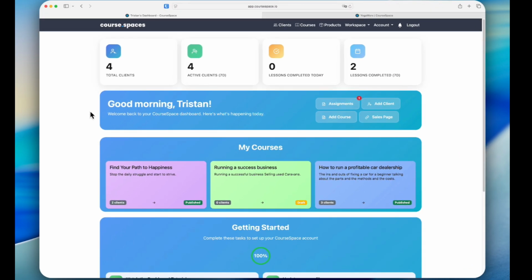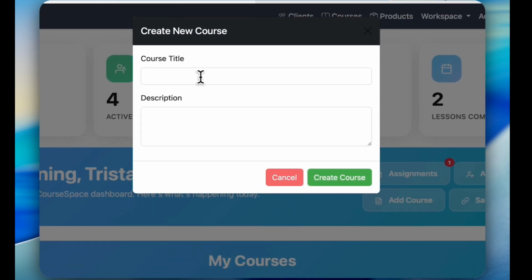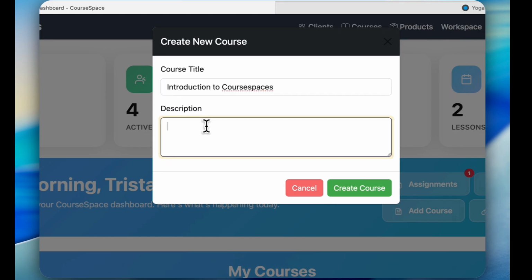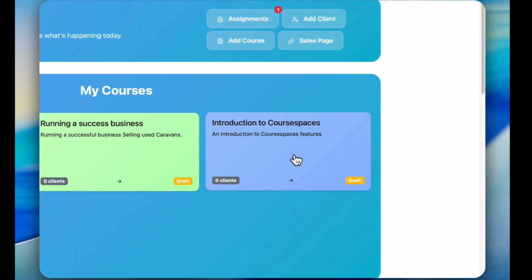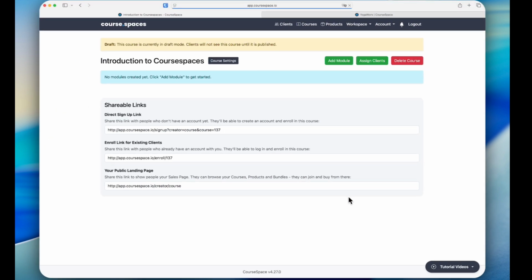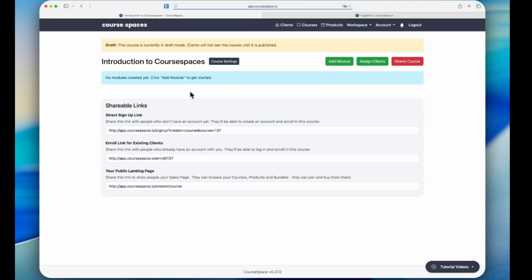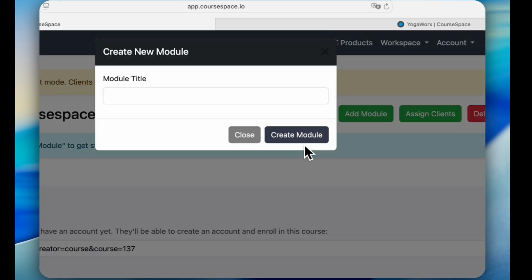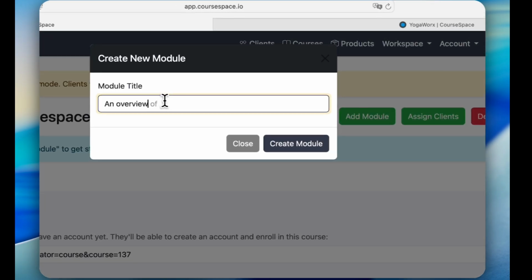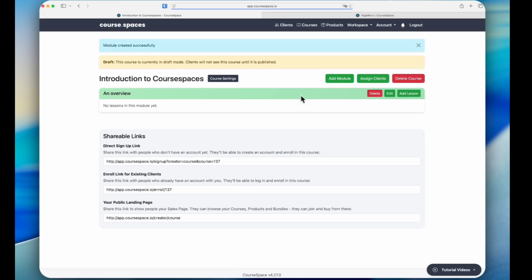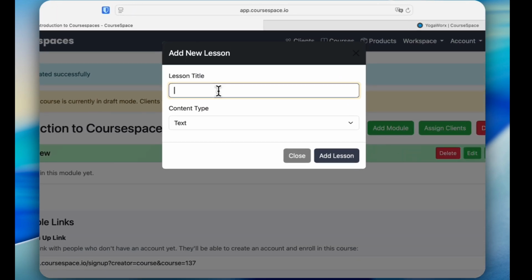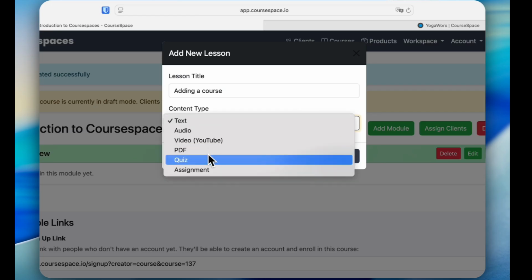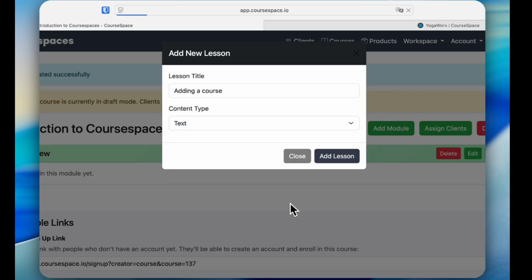In this case, I want to create a course. So I just go along to the Add Course button, give it a title, and click Create Course. Now the course has been created, as you can see here, Introduction to CourseSpaces. However, there's no modules yet or lessons. It's really simple. Add a module by clicking on the Add Module button. And of course, add a lesson. I want it to be a simple text lesson for now.